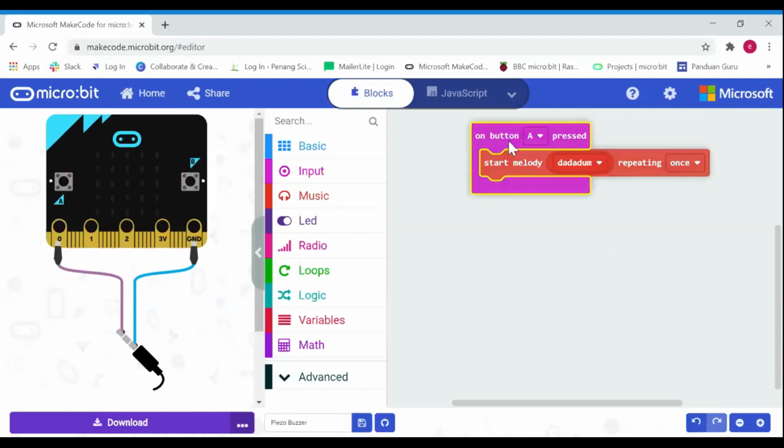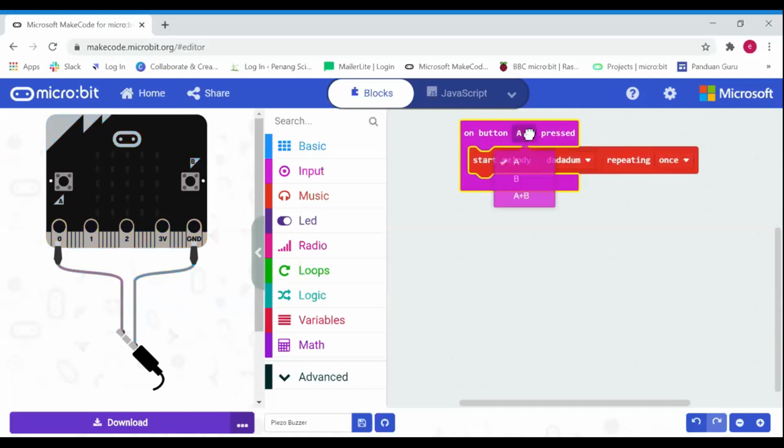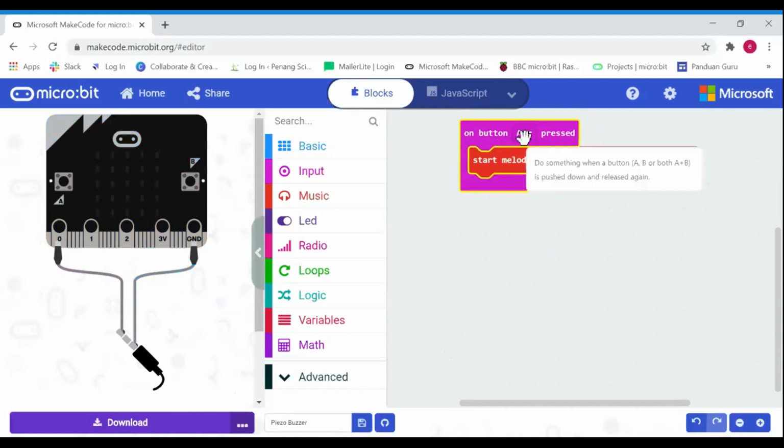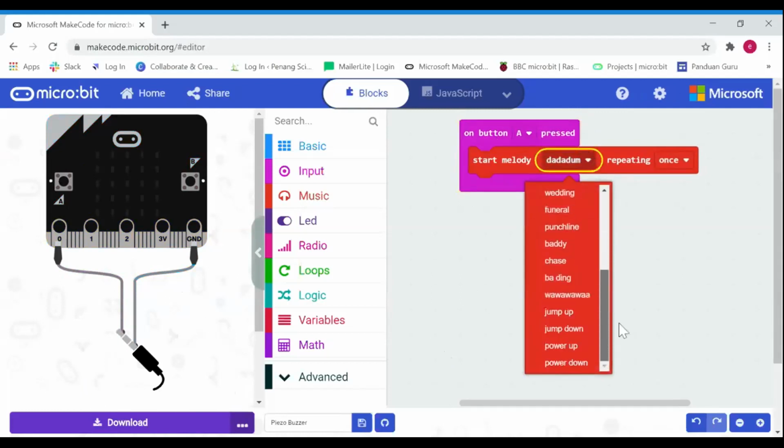So once you've chosen this, you set whether you want to press button A, button B, or button A plus B. Let's go with button A first to start off. When you choose a melody here, you have the choice of whatever kind of melody you want. You have entertainer, ringtone, blues, birthday. I'm just going to go with Dadum.